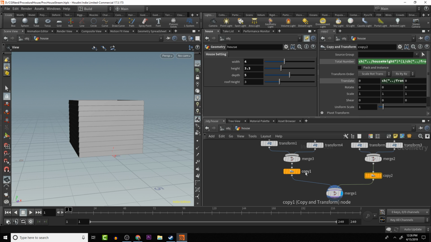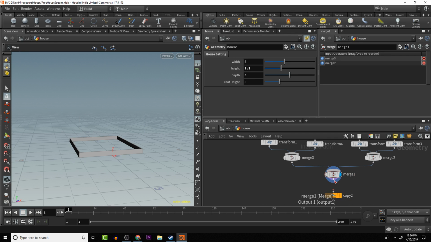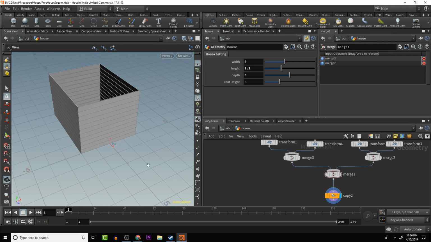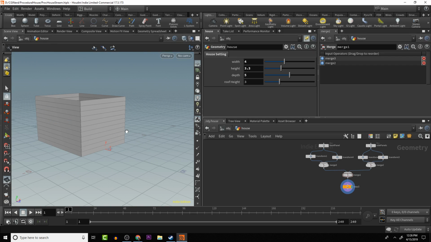I don't believe so. So let's get rid of one of these to simplify it a little bit. We'll take this merge and make sure that it merges here. And I'm going to push Y, cut these, and connect it here. There we go. It's a little bit cleaner, so that way we can see what's happening, because we don't need multiple copy nodes if it's going to be doing exactly the same thing.